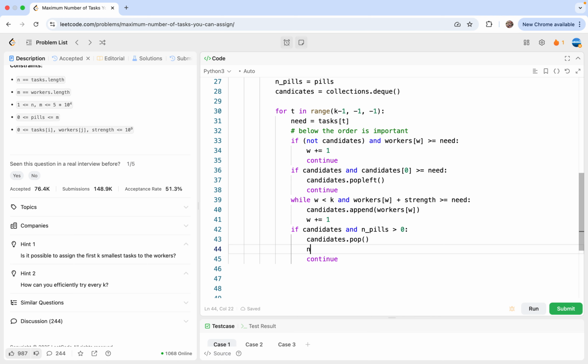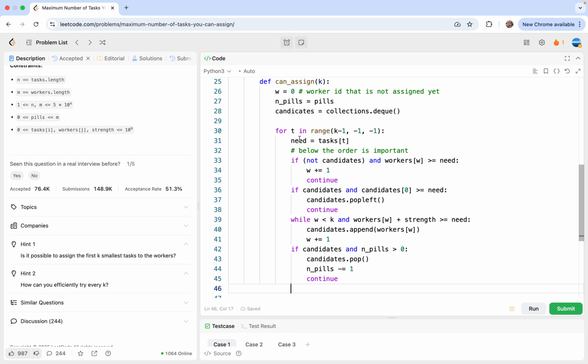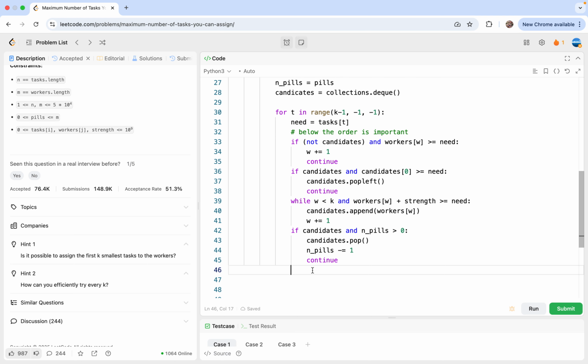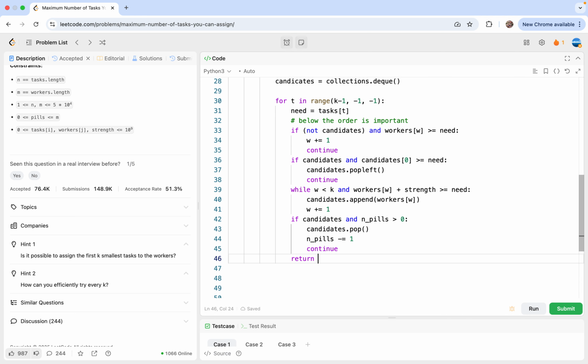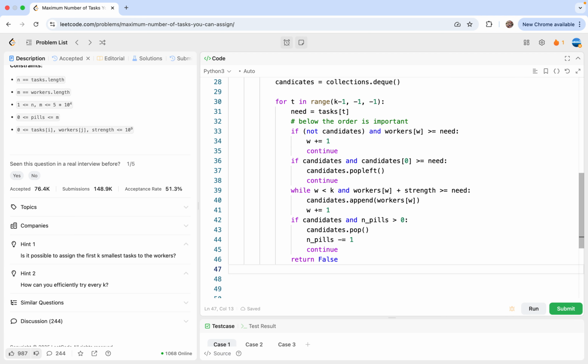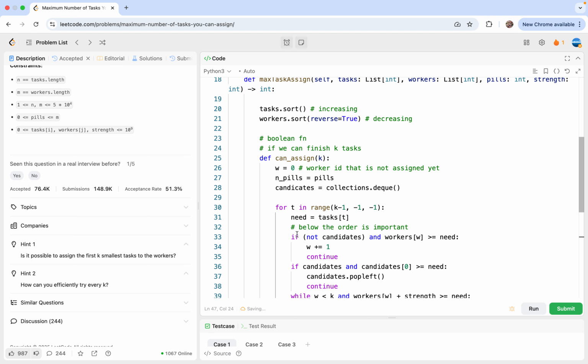Also I forgot, we need to decrement the pills by 1. This is crucial, right? If you have this candidate but you do not have pills, still we cannot finish the task. So if we check this, and check this, these 3 ifs, and we still cannot finish the current task, then it's impossible to finish this task. Therefore, it's impossible to finish the k tasks. So we're going to return false here, right? And then after this for loop, if nothing has returned, we can return true. This will be the logic for canAssign.